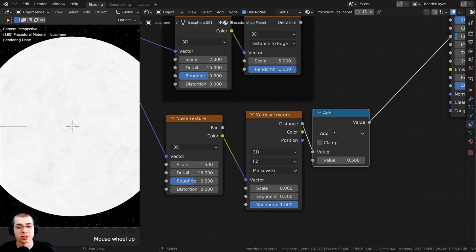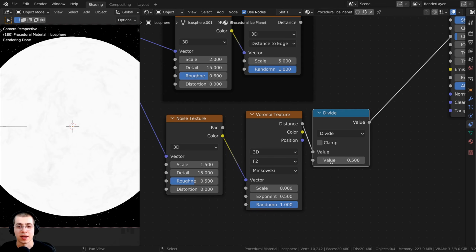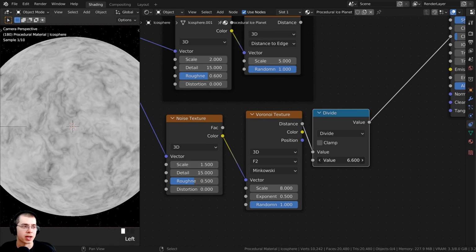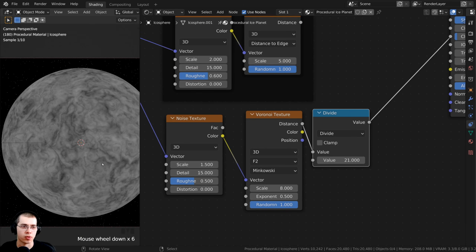Now if I change the value of the math node, I'm going to change this to divide, so it's under functions, divide. And then if I change the value here, I can make it darker. So I'm going to change the value to like a 21, and this way it is much darker, and you can really see that texture there for the mountains.